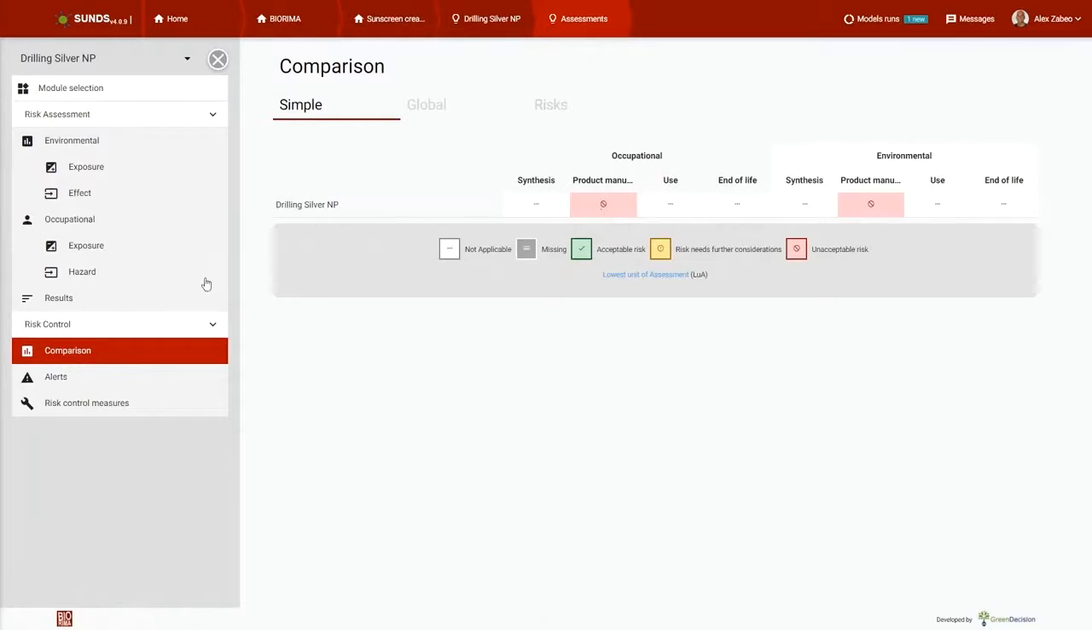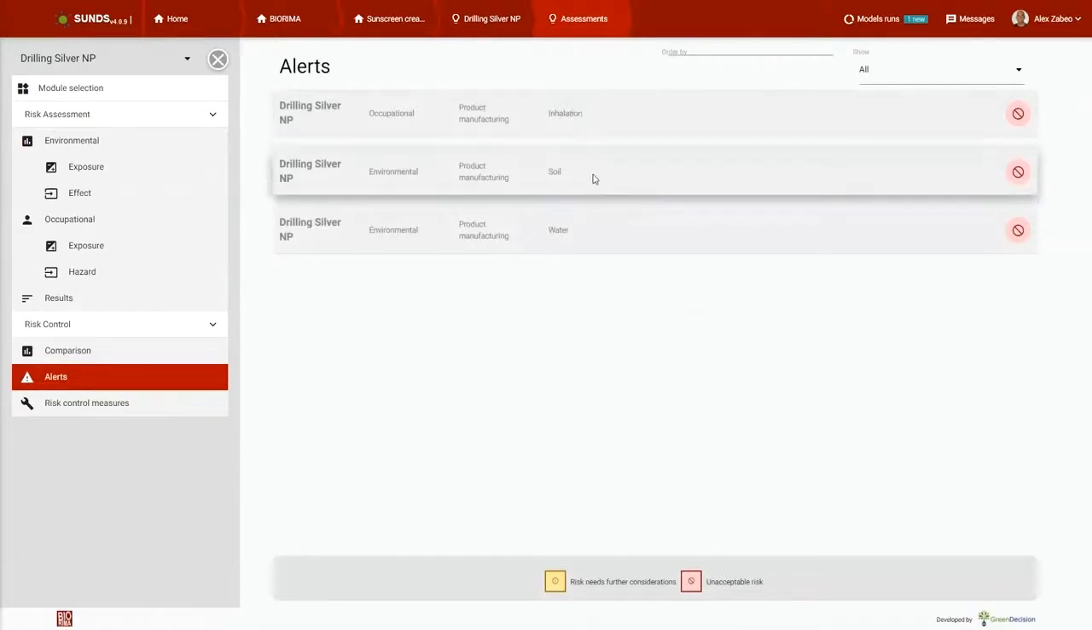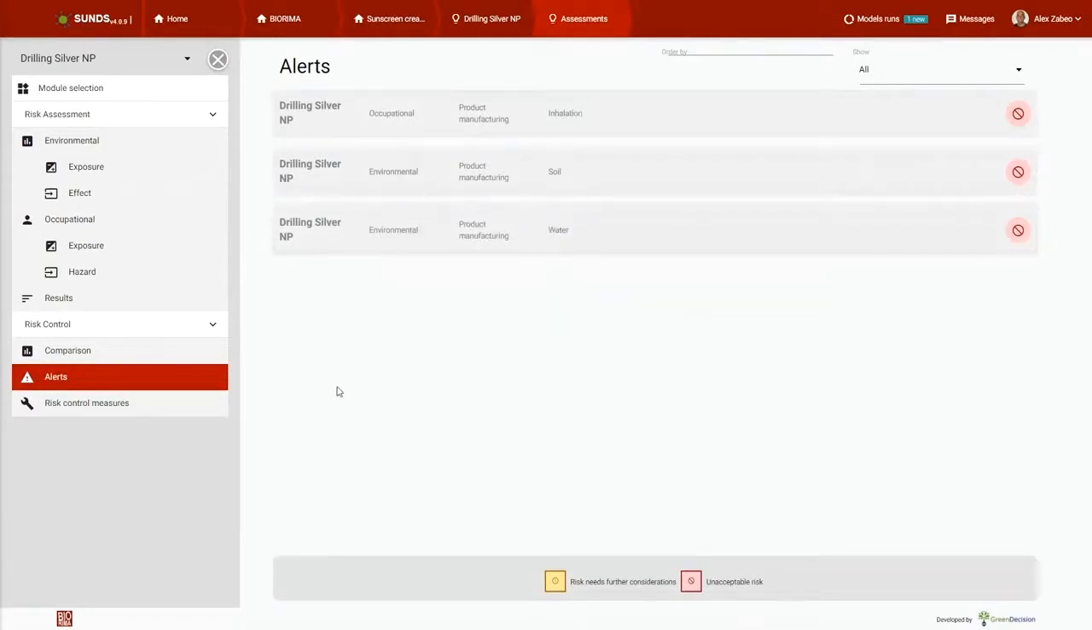So the system already integrated all the information about the risks and decided that the life cycle stage should not be in an acceptable risk state. That's because at least one of the risks of the different parts, occupational and environmental, creates some risks. So I can check in more detail what's happening by going to the alerts page, where I can see that I have a problem in the occupational inhalation part, and then in both soil and water as far as the environmental part.